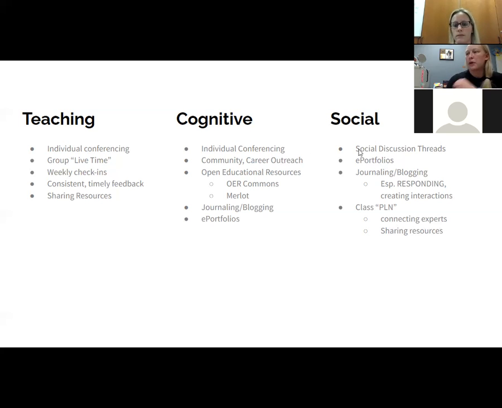Okay, and then the third presence is that social presence. So really getting the students to engage with each other. One suggestion is a social discussion thread.